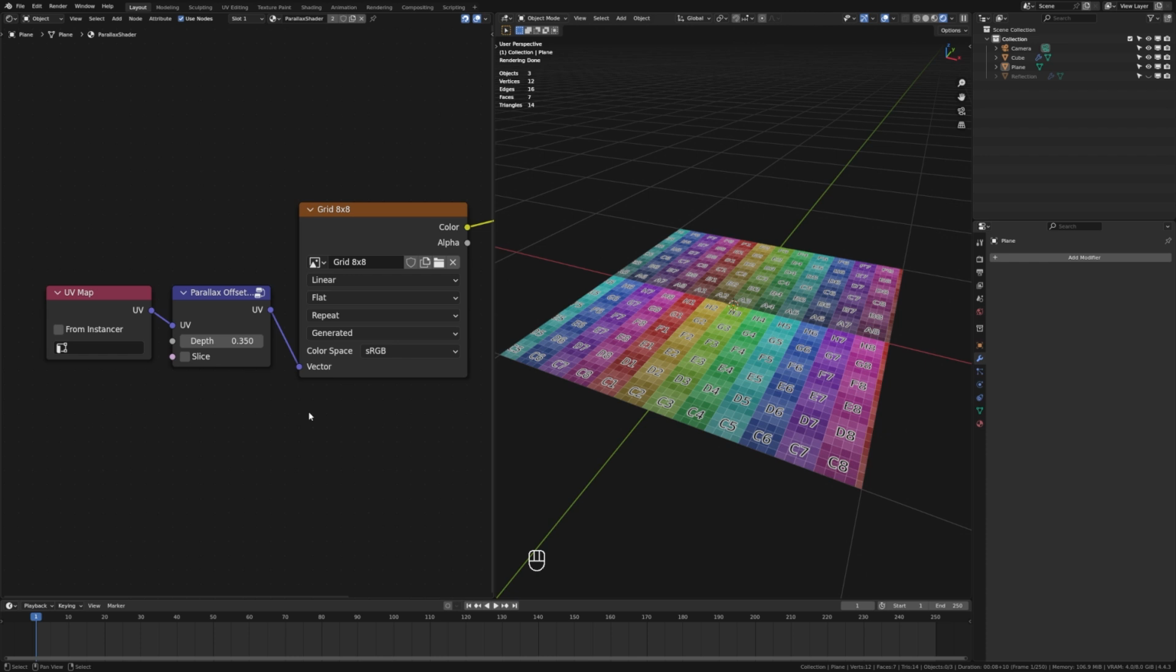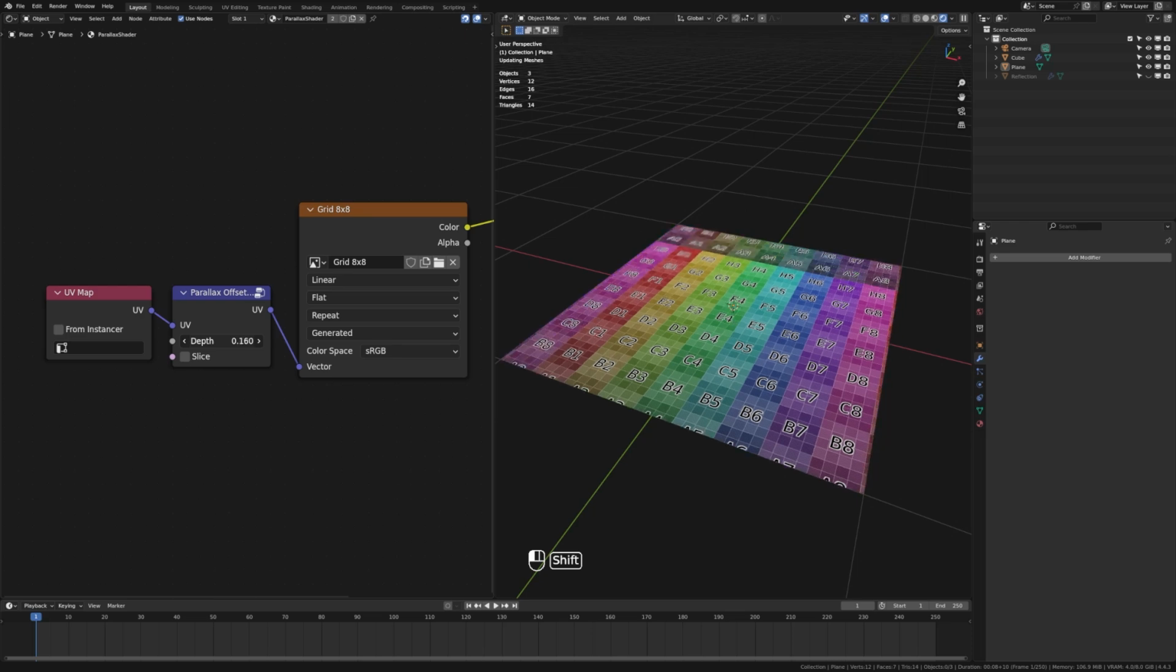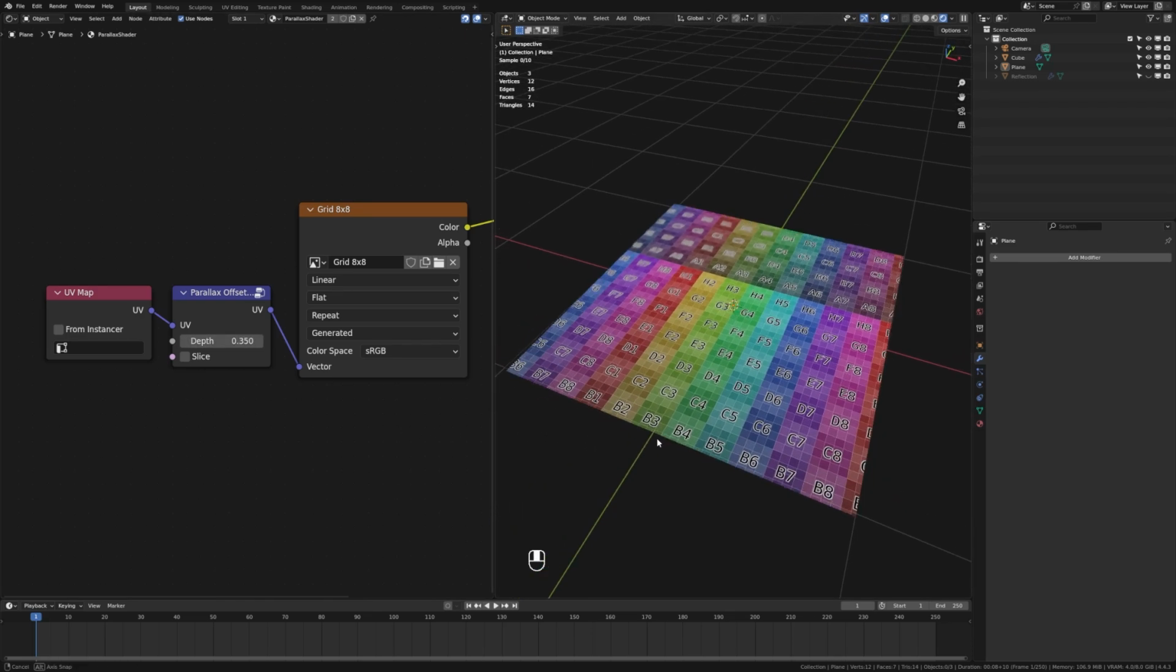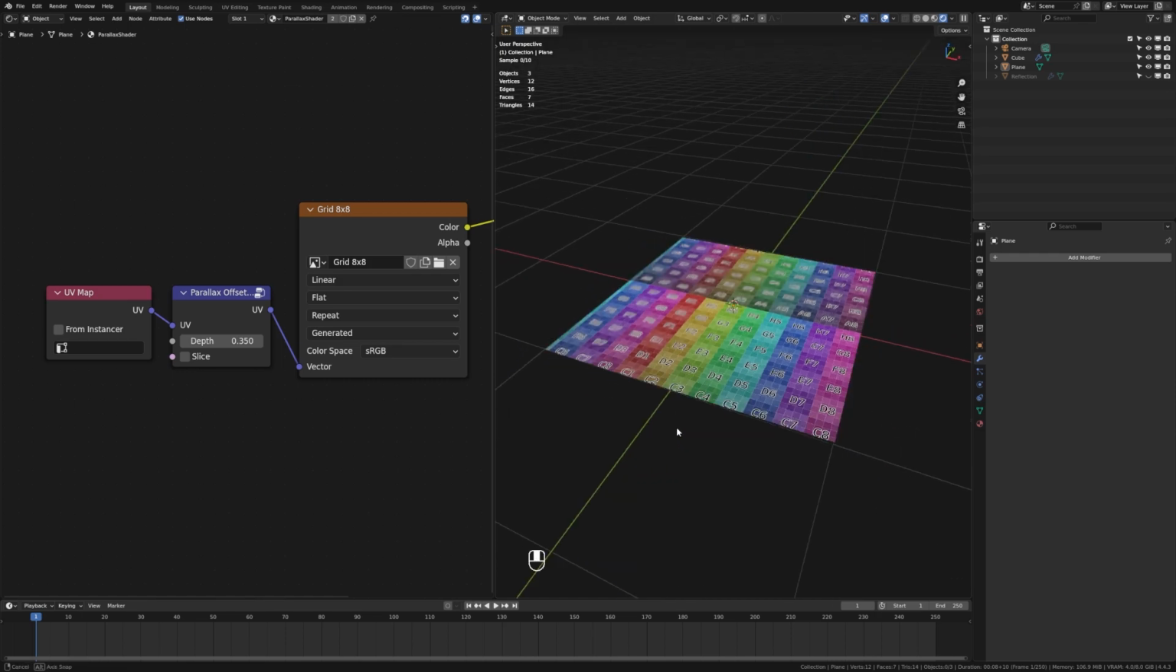Hey everyone! We're back in the shader editor again, and this time I'm bringing you a tutorial on how to create parallax effects. Parallax can be useful to create fake depth on flat surfaces, where you might not want to use a volume shader or add extra geometry.